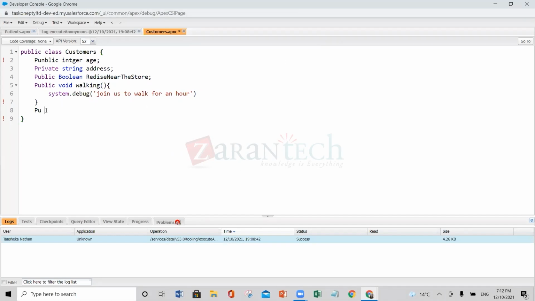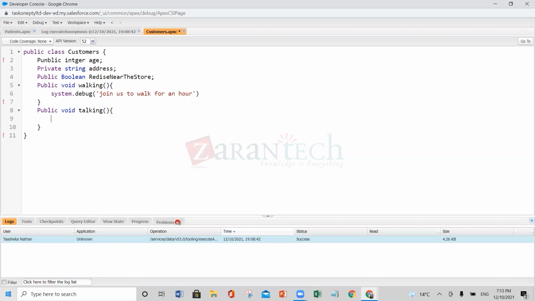So instead of public void, should I say private void? For private, again, you cannot call this method, you'll get an error. Okay, so I just gave public then. Public void talking. Then they will be just like this, and then this. Then I just go here, system debug.